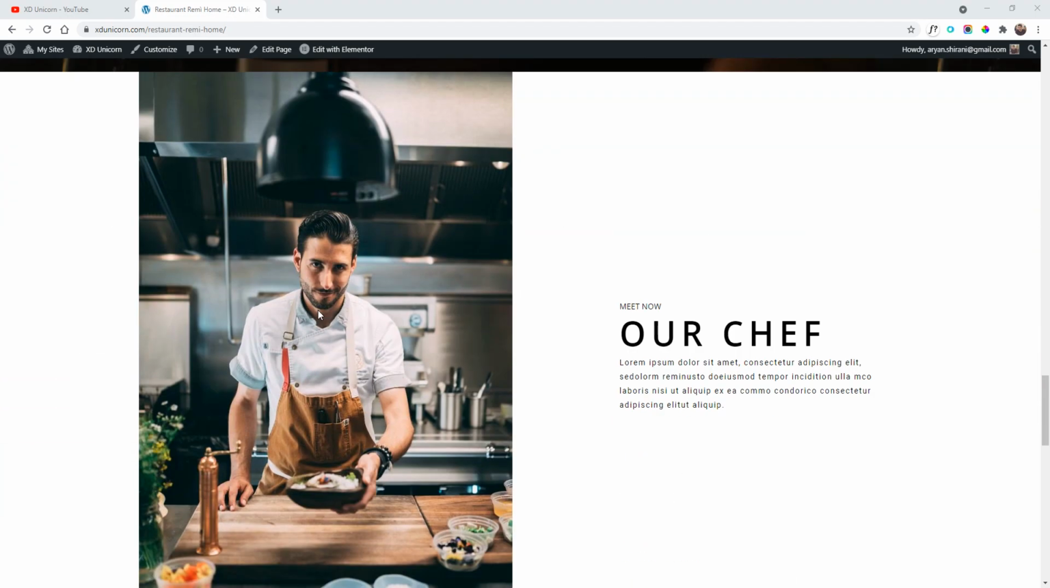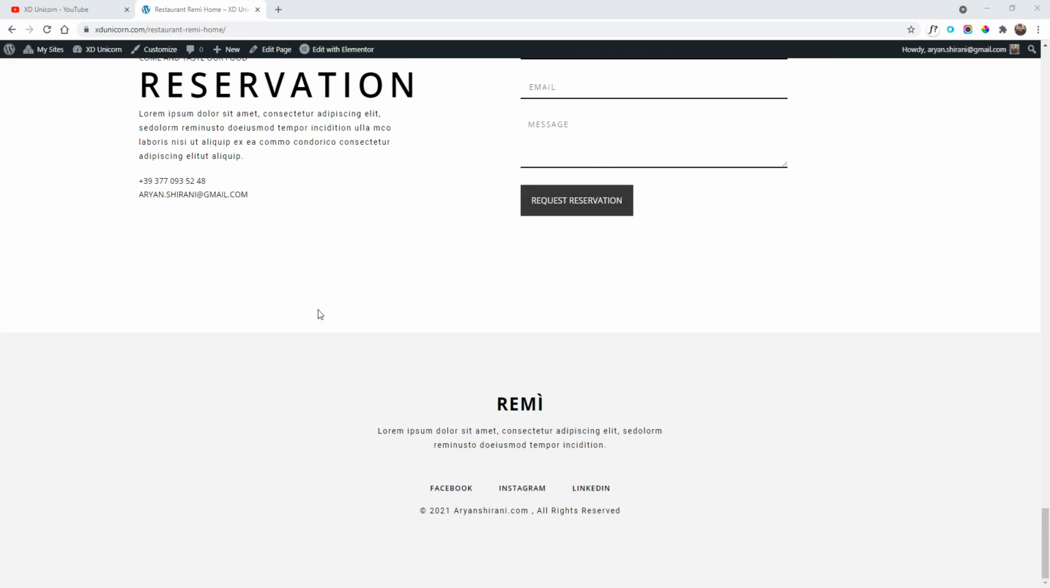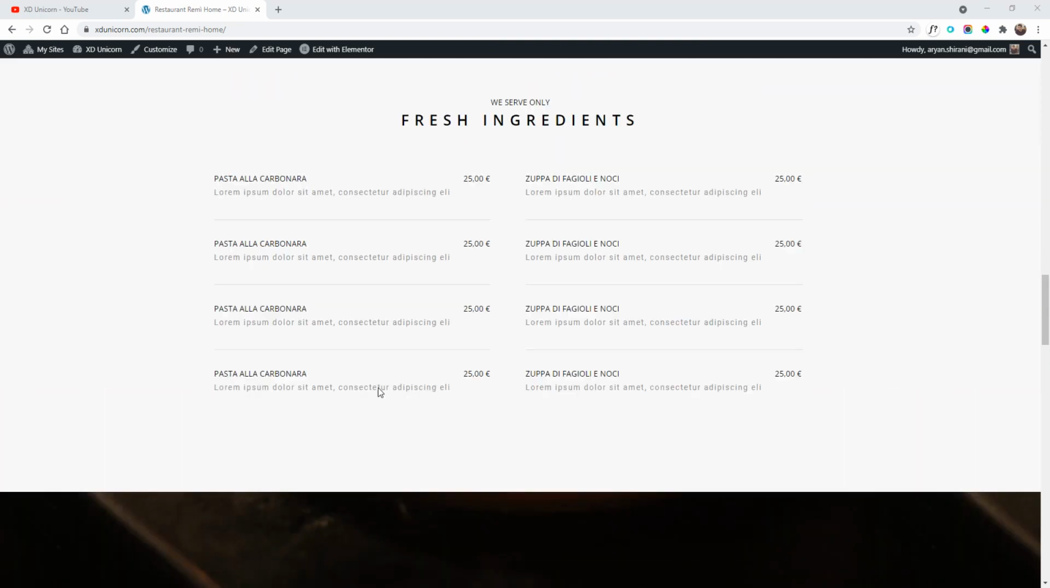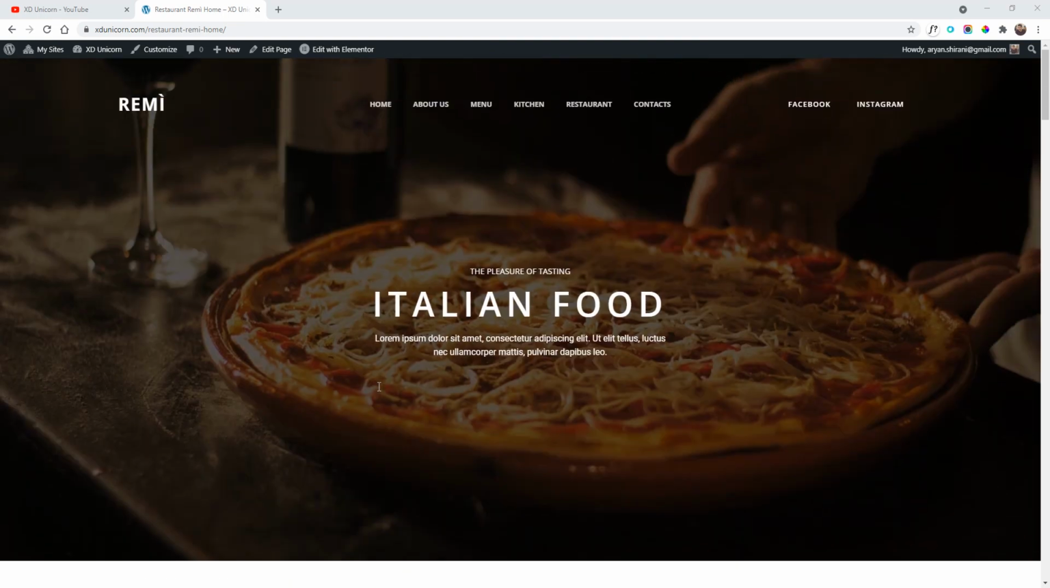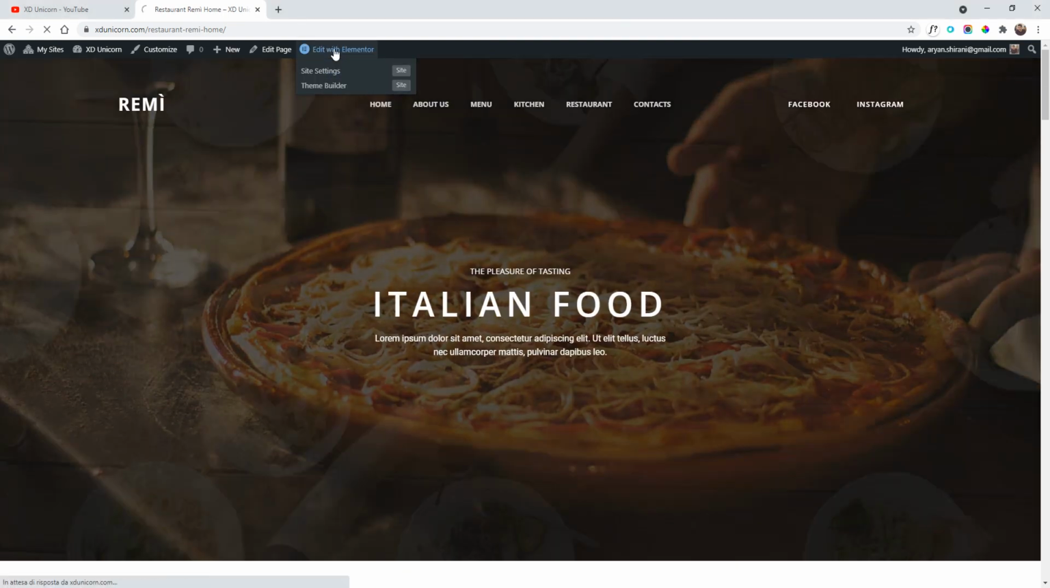So today we are going to make it mobile version. Of course it's very important nowadays. So let's start right away. I'm going to click on Edit with Elementor.